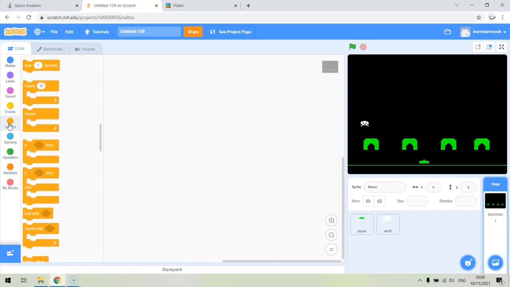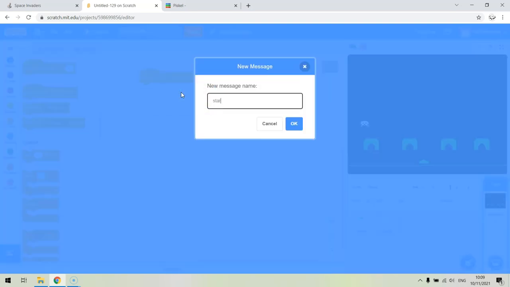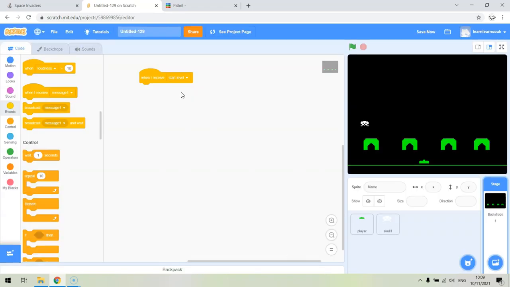What we do now is say, okay, at the start of the level, when I receive new start level, the game master, which is the backdrop here, the stage, is going to create loads of clones. Well, how many is he going to create? He's going to create 5 times 11, which is 55. In order to do that in a nice, clever way, we use this little setup here. We have a repeat inside of a repeat.